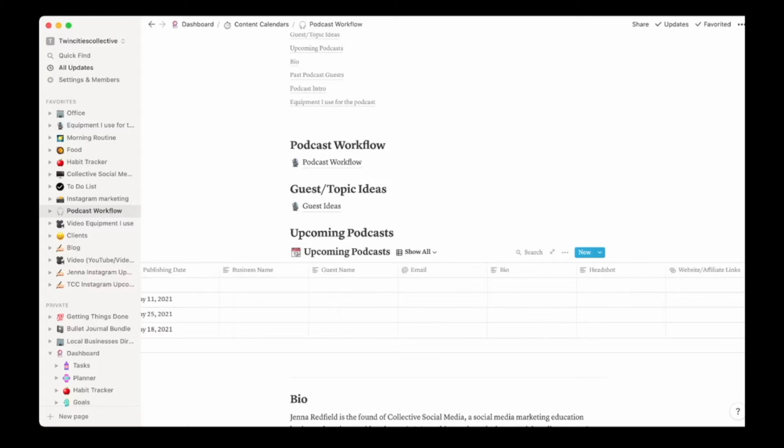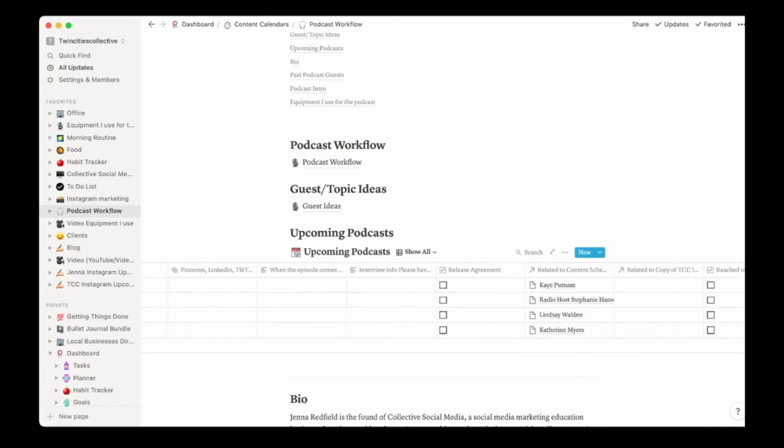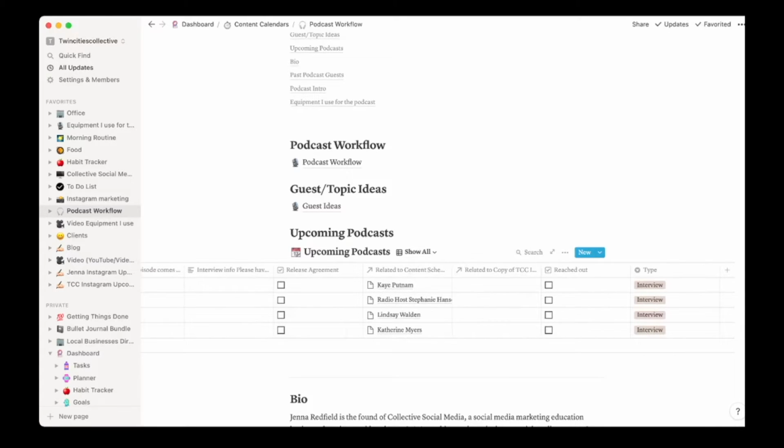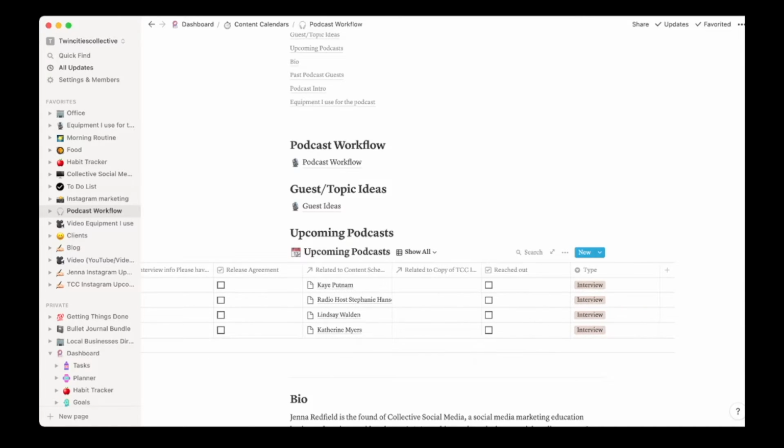And then this is actually stuff that I get sent to me in a form that I have people fill out if they've checked off the release agreement. And then I also have a relation option, which actually relates to the content schedule, which I'll show you when I go to that section, so you can see how it's related. And then the type, etc.